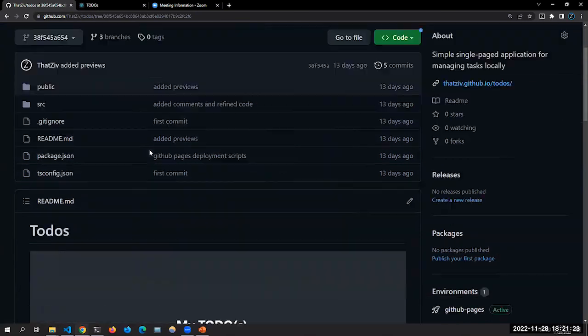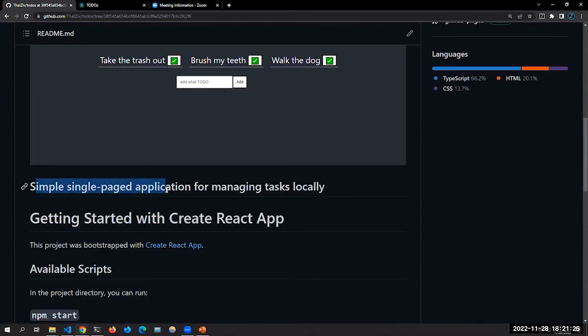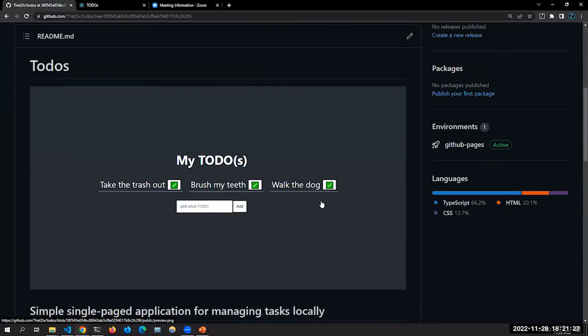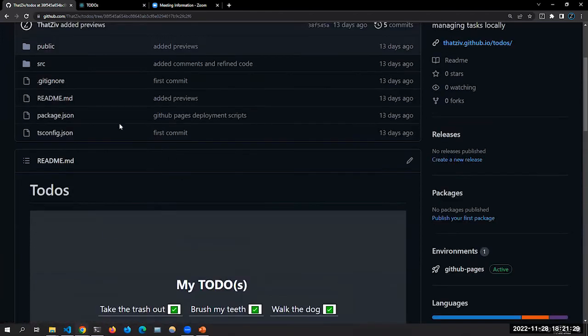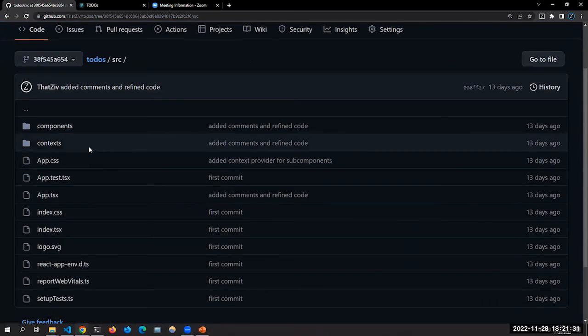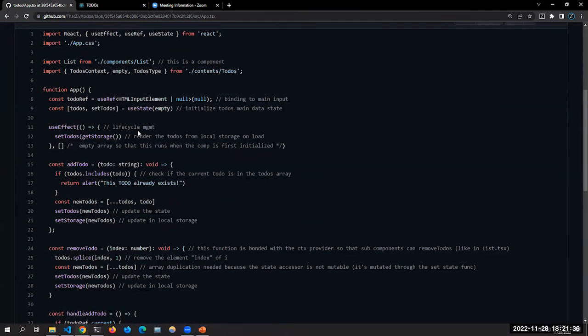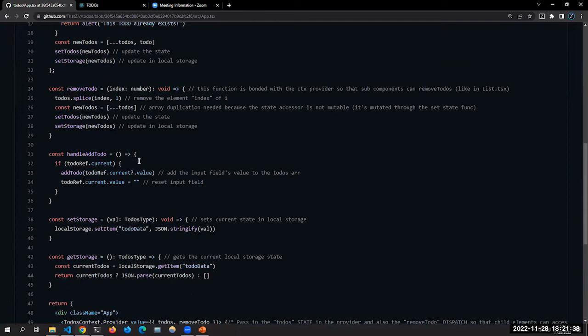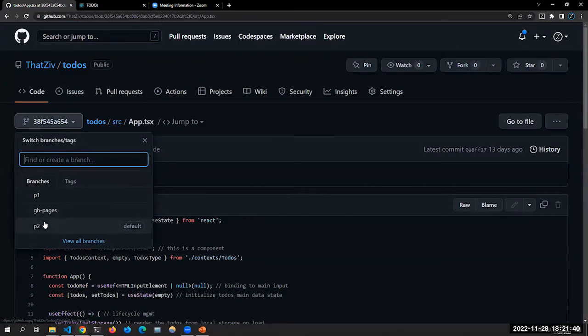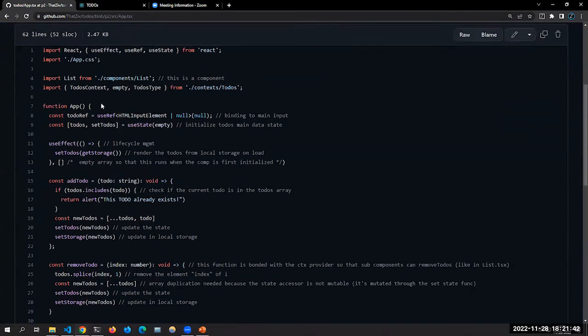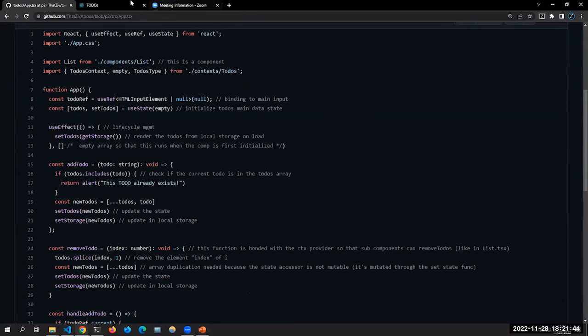So the TODO app is pretty much a simple single page application for managing tasks. So pretty much what it does is you have, let's see here, an input file. Am I on the right branch? Oh, okay, I was. Okay, so let me go over here.